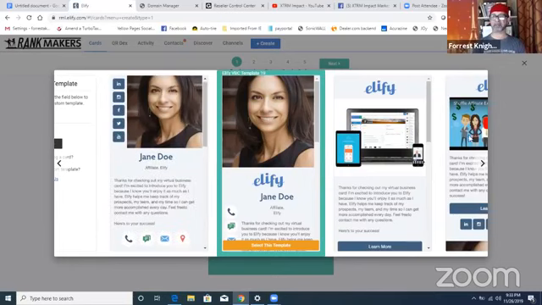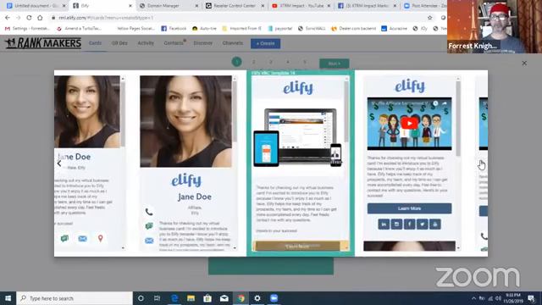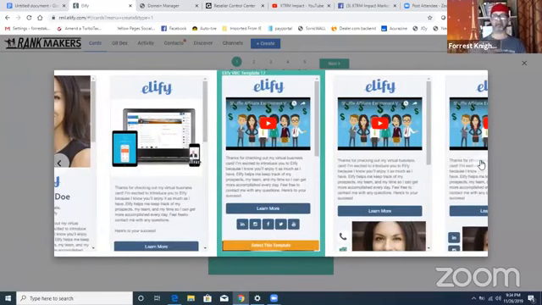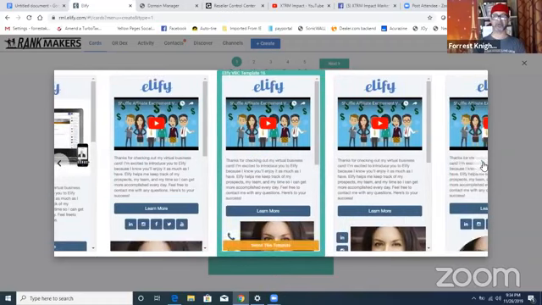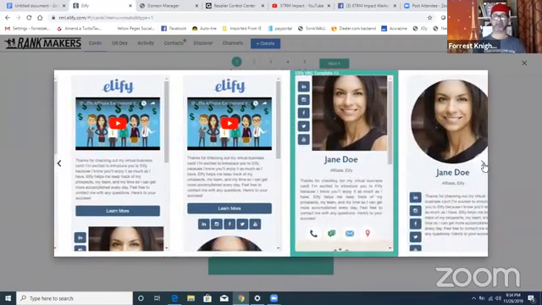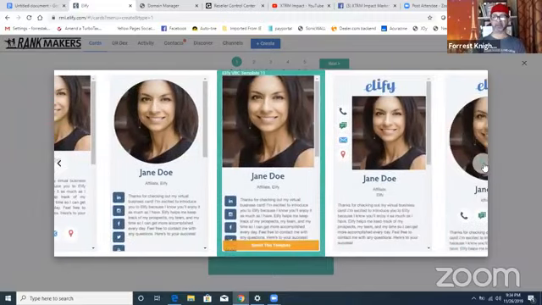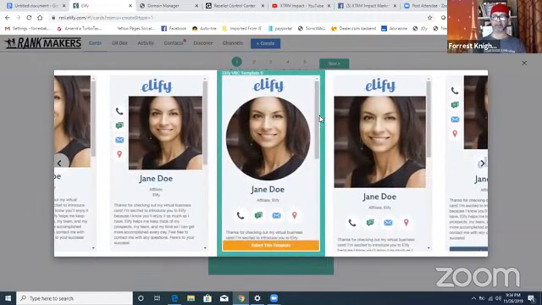And the cool thing about these is you're not stuck to one. So once you build it, you can come back in and flip-flop the template around and you won't lose the information. It'll just reformat it. So you can come through here and you can do these just about any way you want. The one I'm going to do today is going to be this style right here.